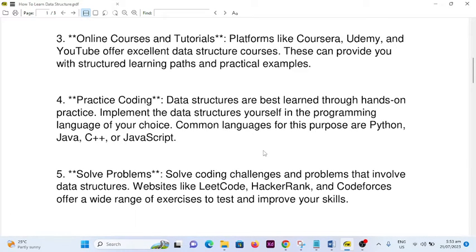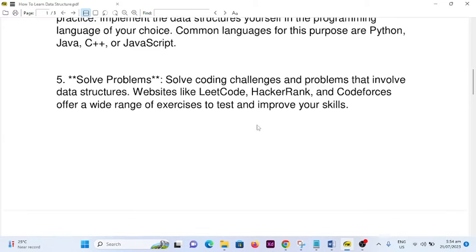Number 5. Solve problems. Solve coding challenges and problems that involve data structures. Websites like LeetCode, HackerRank, and CodeForces offer a wide range of exercises to test and improve your skills.